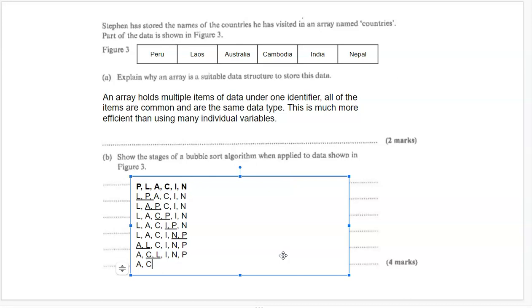We're now looking at the L and the I, J, K, L. They do need swapping, so we're going to swap them like so. And N and P we're not looking at. Then we are now looking at the L and the N, J, K, L and N.